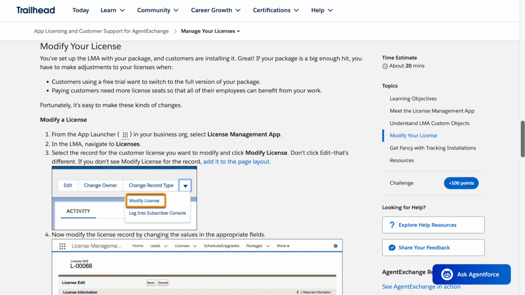Modify a license. From the app launcher in your business org, select License Management app. In the LMA, navigate to Licenses. Select the record for the customer license you want to modify and click Modify License. Don't click Edit, that's different. If you don't see Modify License for the record, add it to the page layout. Now modify the license record by changing the values in the appropriate fields.